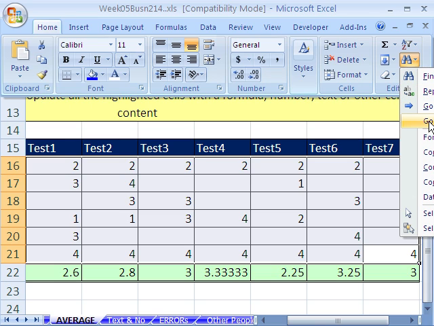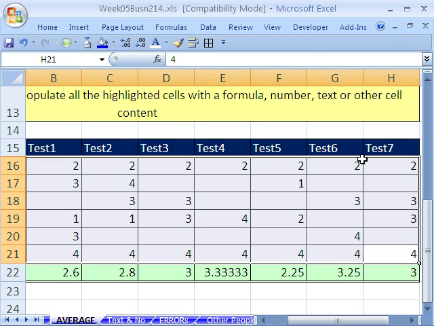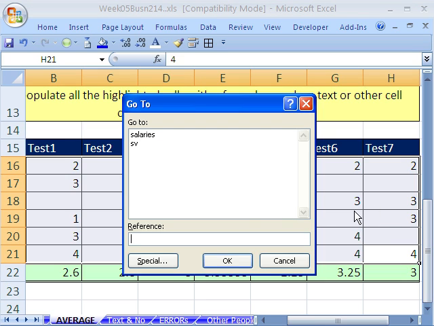Go To Special, if you like that. There are even some new options in 2007. In earlier versions, it was in the Edit menu. But I'm going to hit F5. And there it is, Go To. You can type in a cell reference and hit OK, and it will take you there. Or you have your names, so you could select one and click OK, and it will bring you to that part of your spreadsheet. But this is an awesome button, Special.